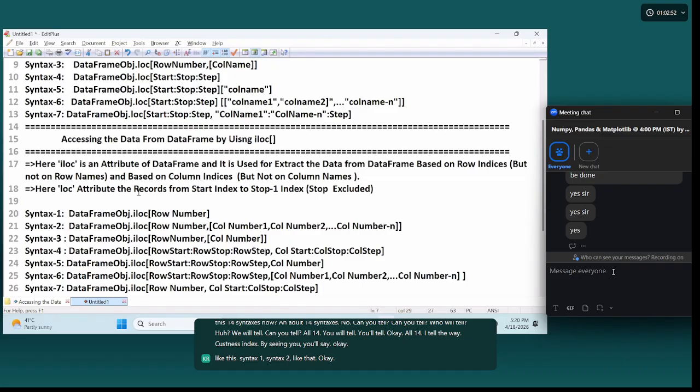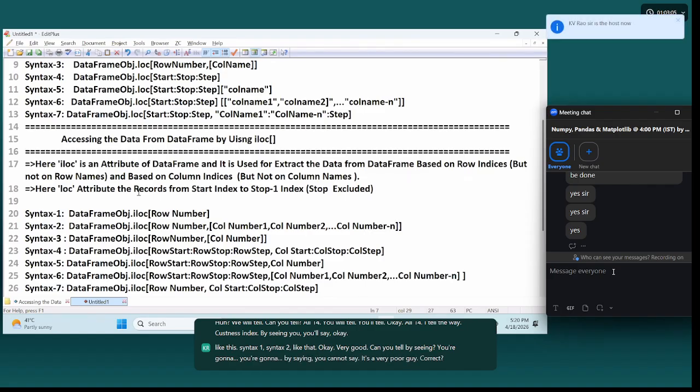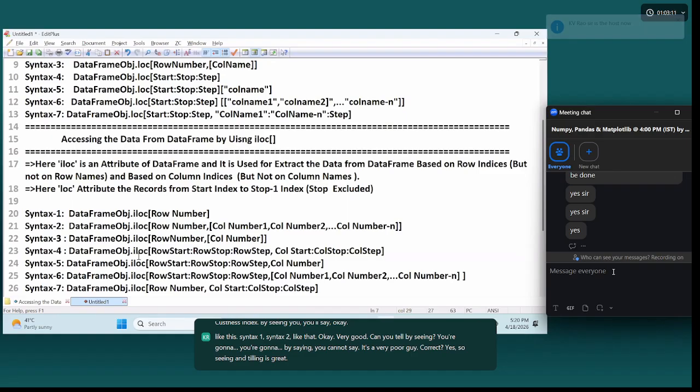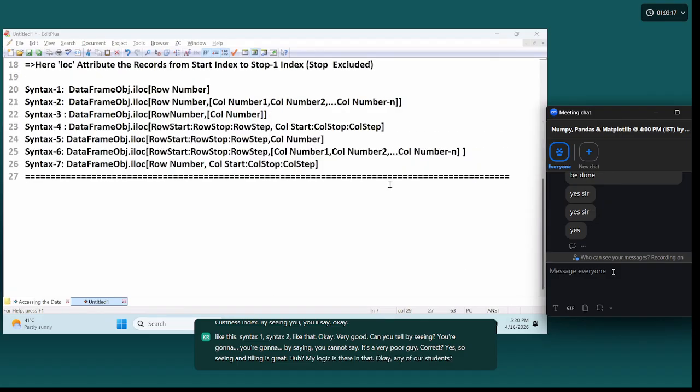Very good. Can you tell by seeing? No. You cannot say. By seeing, he cannot say. He's a very poor guy. Correct? Yes. So seeing and telling is great. A logic is there in that. Okay. Anyhow, students, come out of that.